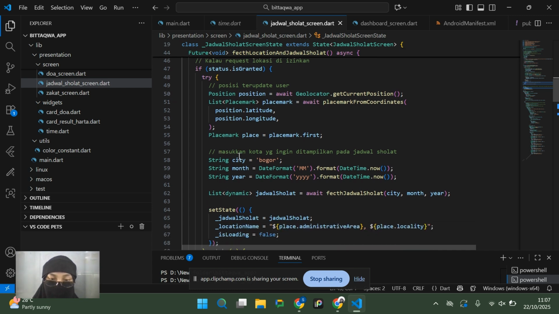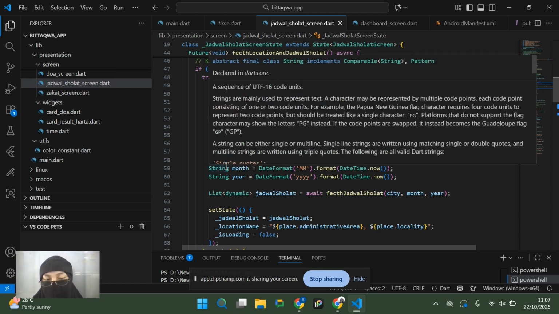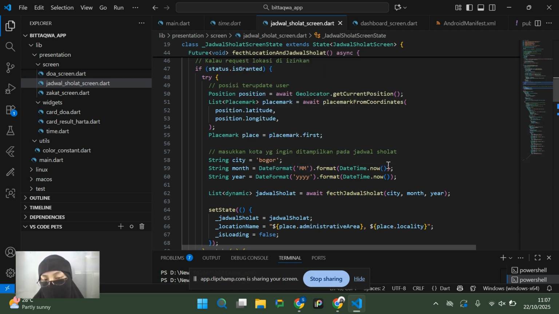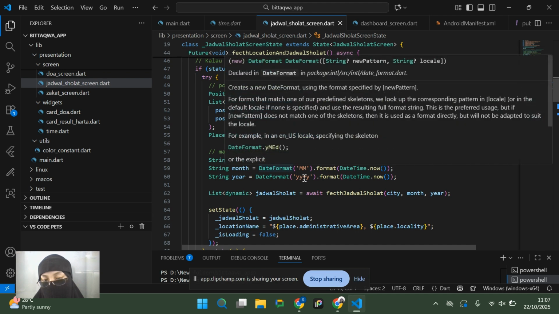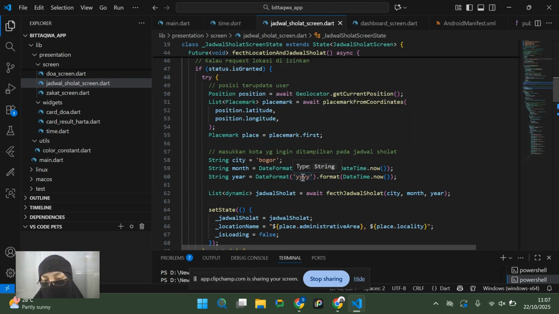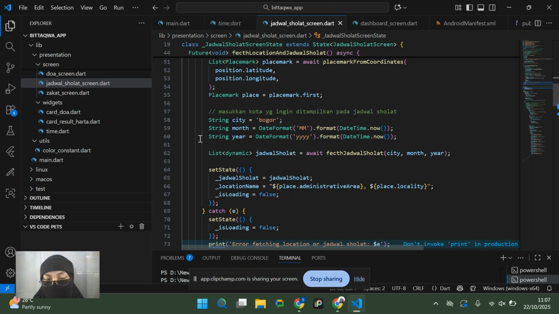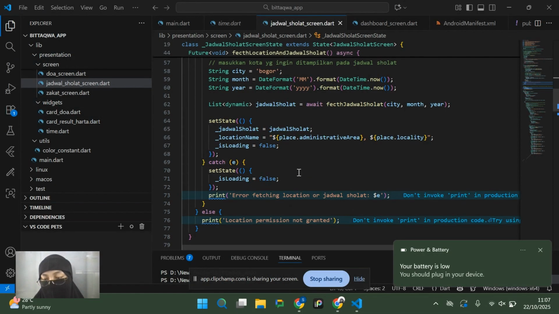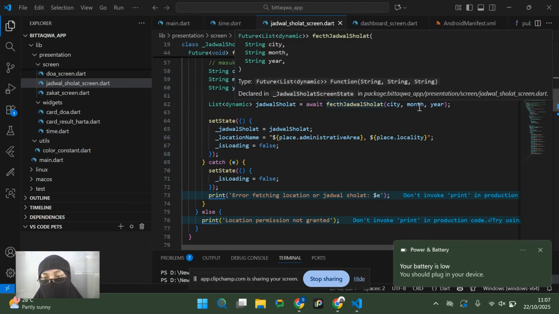You know, place the placemark first. So yeah. Then it will also show the city that's going to be shown in the general slot. So basically, the city string is going to be Bogor as the default, and then the month is going to be with the date format of month, format date time now, and the year is going to be the same. It's basically the same as the month, just different. And then another one is going to be a list dynamic of general slot of General Solid, await fetch General Solid city month year.